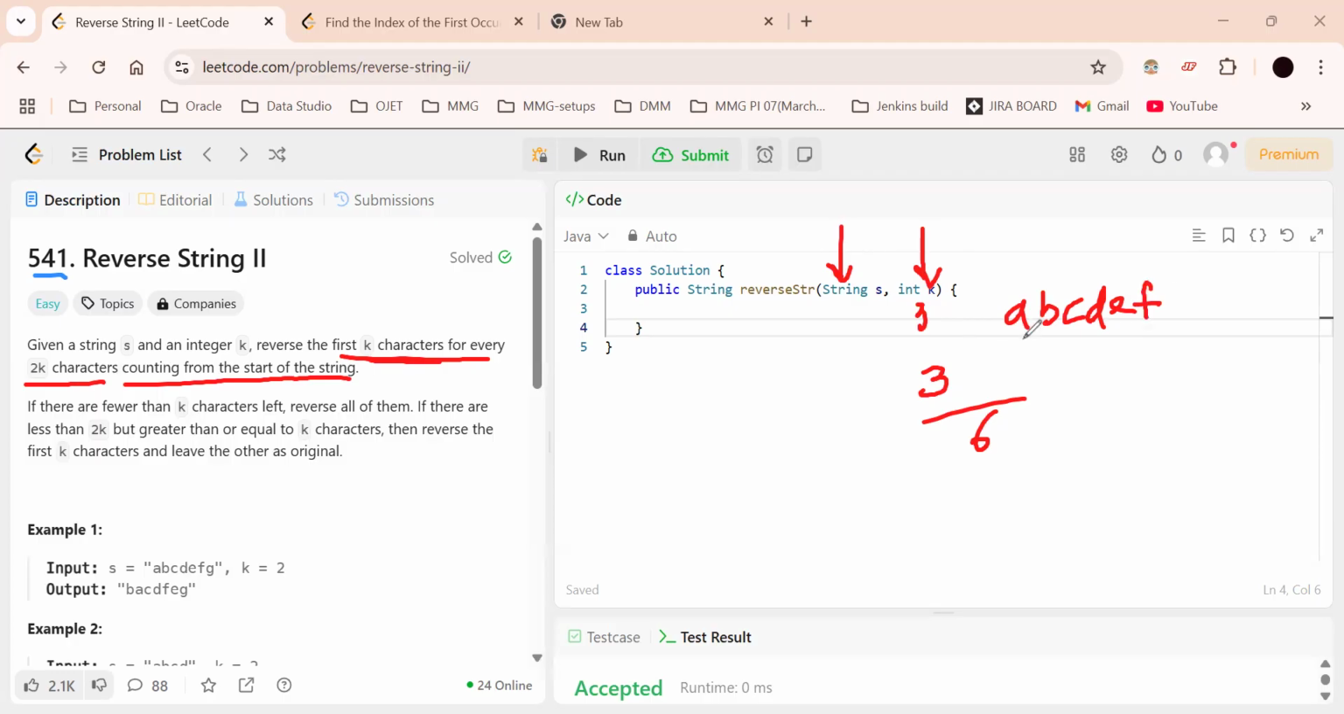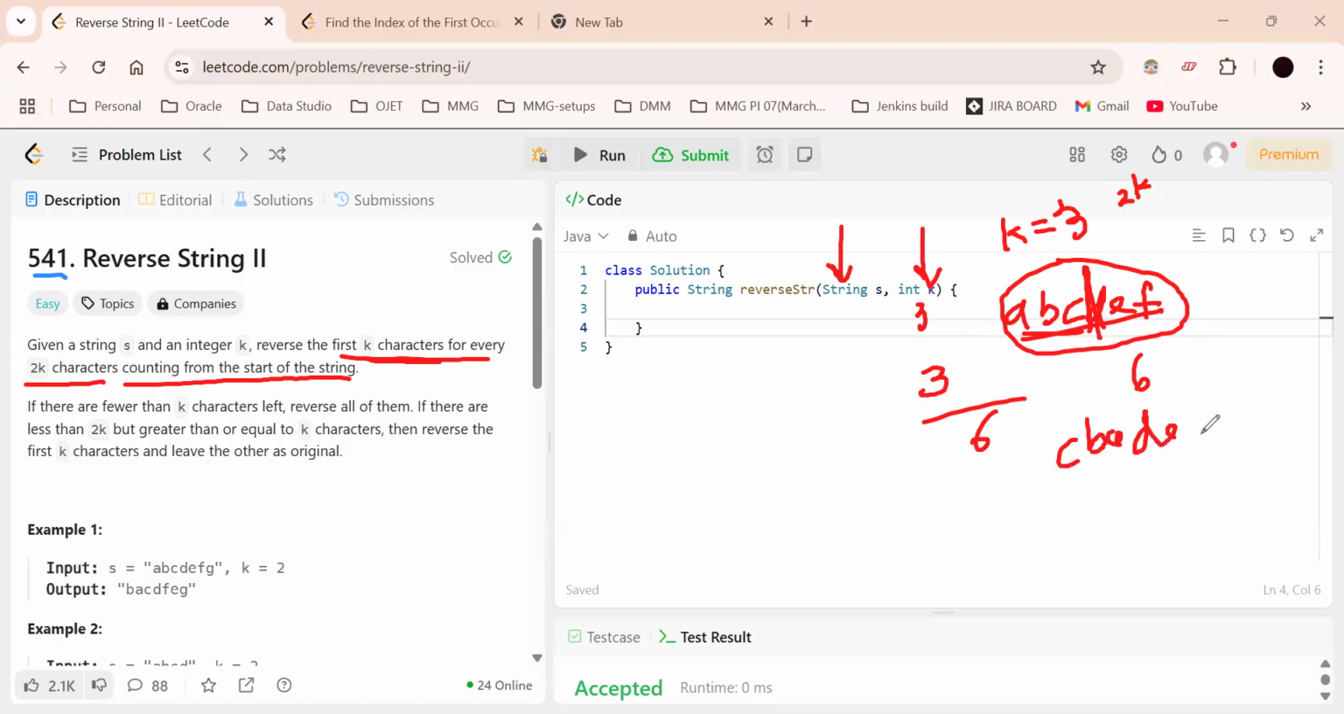How many characters do we have? We have 6 characters, and let's assume the k value is 3. So 2k is nothing but 6. From these 6 characters, I need to reverse the first 3, which means A, B, C should be reversed. So this should look like C, B, A, D, E, F. I hope this is clear.